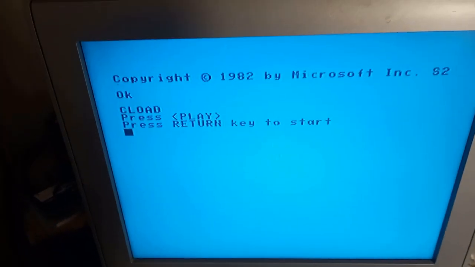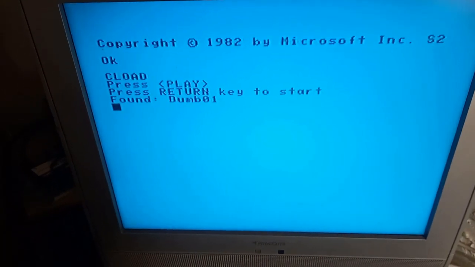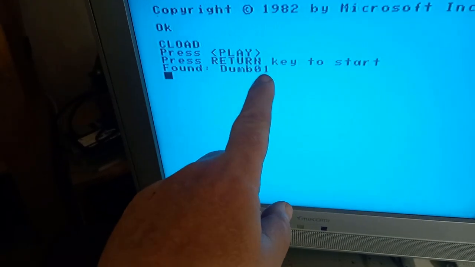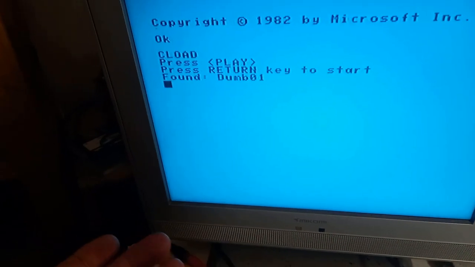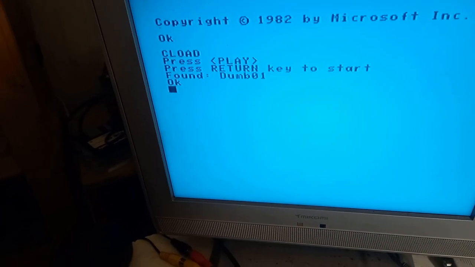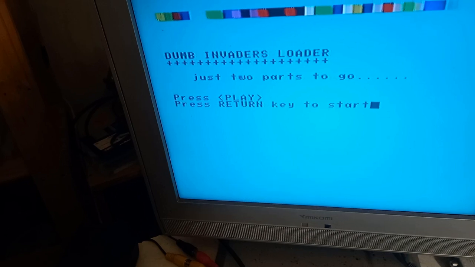There we go. Right. So this program loads in 3 separate sections. And the program's called Dumb Invaders. I call it Dumb Invaders because I didn't put any routine in where they would fight back.